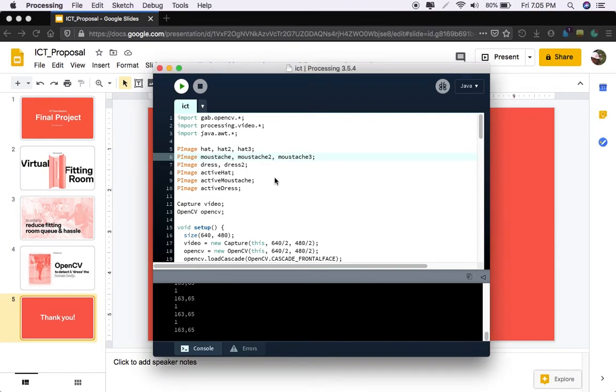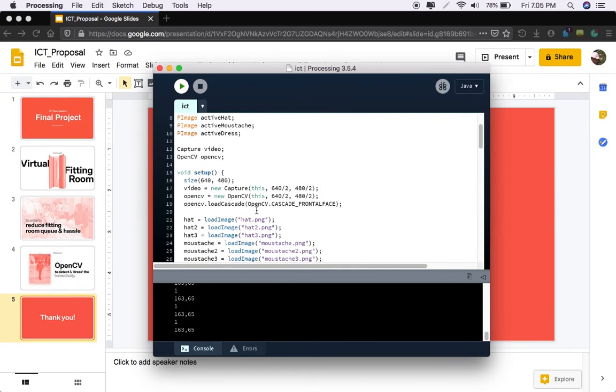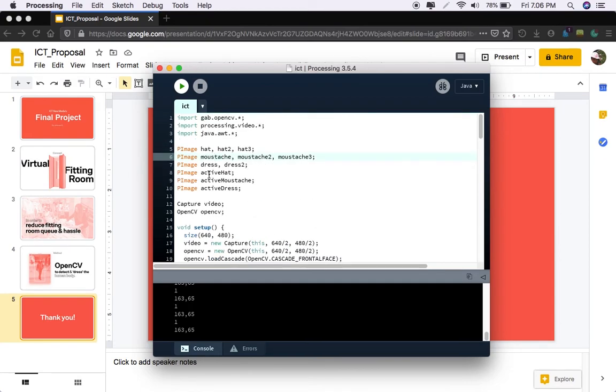But that's all for my final project. I'm sorry that a lot of errors were happening, and it's quite glitchy. I'm not quite sure why. The code is fine. There's no errors, and when I did it yesterday, it was fine. I think it has something to do with my machine. But apart from that, that is the virtual fitting room I made.